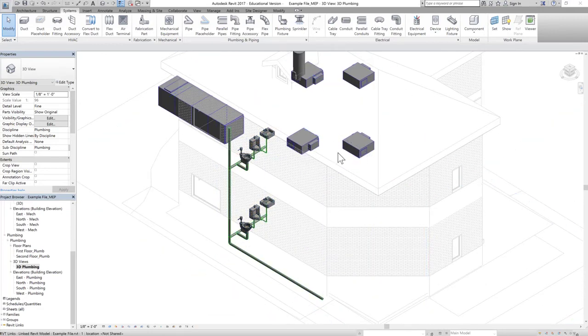In the next video, we will see how to connect the hot water and cold water supply to these fixtures and to this water heater.